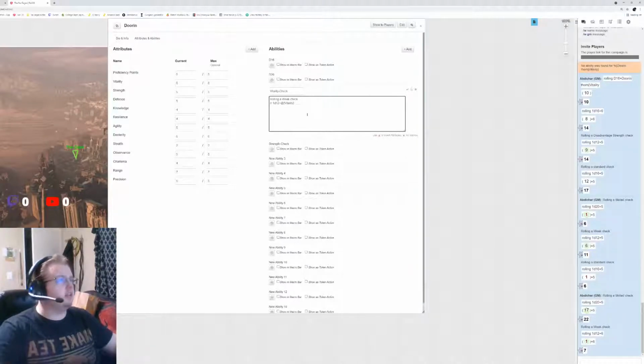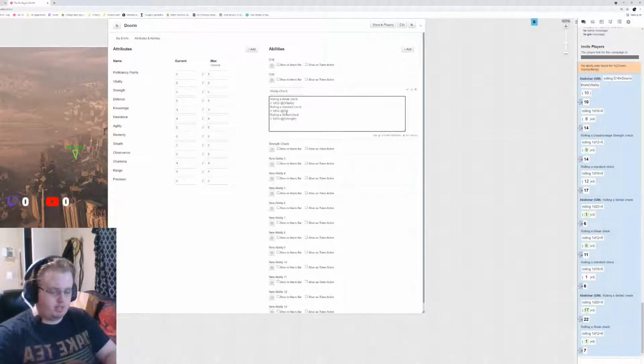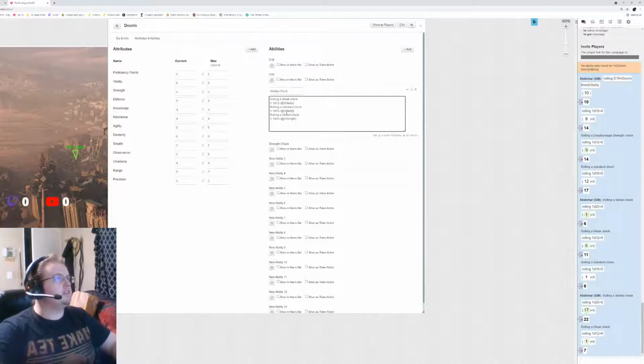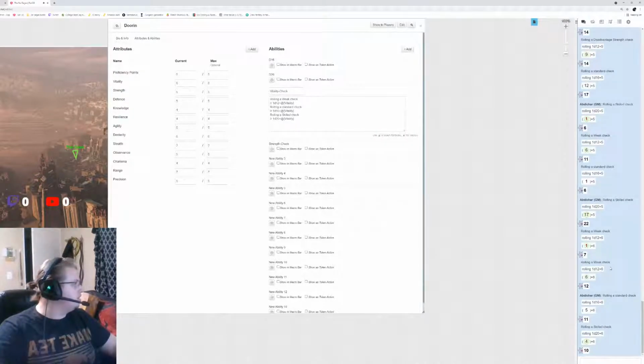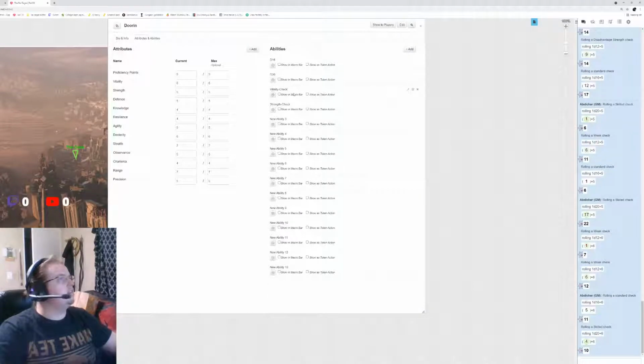But I'm just gonna go ahead and Control V, get rid of the weak check, and then change all of these manually to vitality. And there we go. That should automatically roll the 3 rolls. Weak, standard, skilled. D12, D16, D20. Yeah, perfect. That is exactly what you want. And then you click done.